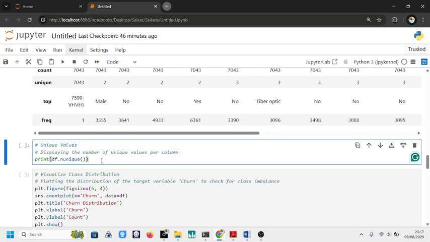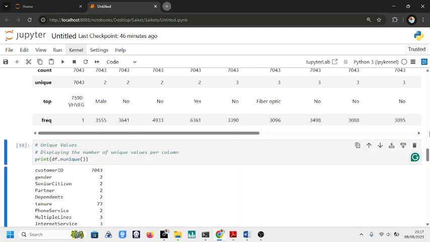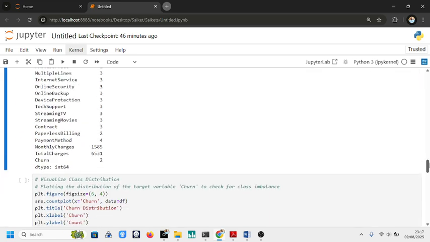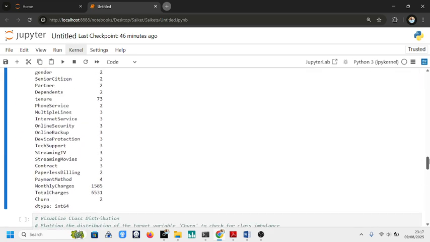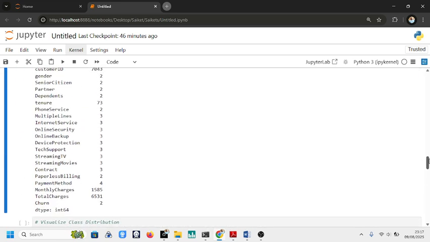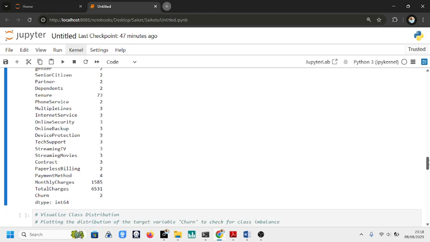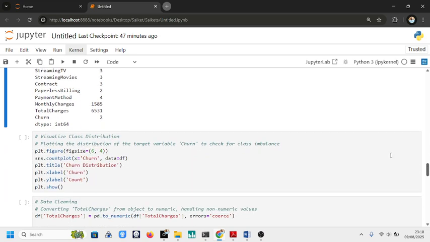I can still check the unique values once again and confirm. Like I said, the gender has only 2 values. The churn, either yes or no. We have 3 unique values here. We have 73 different unique values in tenure, and in monthly charges 1585 different unique values. Likewise, the total charges have different unique values.